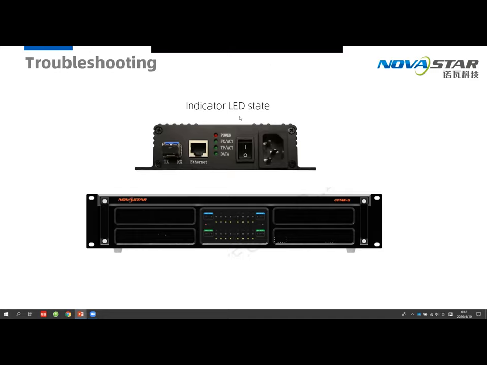And for the second indicator light, the TP act, when the network cable communication from the sending card to the converter, or from the converter to the receiving card, is normal, the indicator is on, or else it will be off. The last one, data, means only when both FX act and TP act lights are on, the data indicator close to the converter at the end of the receiving card will flash, or else it doesn't flash.